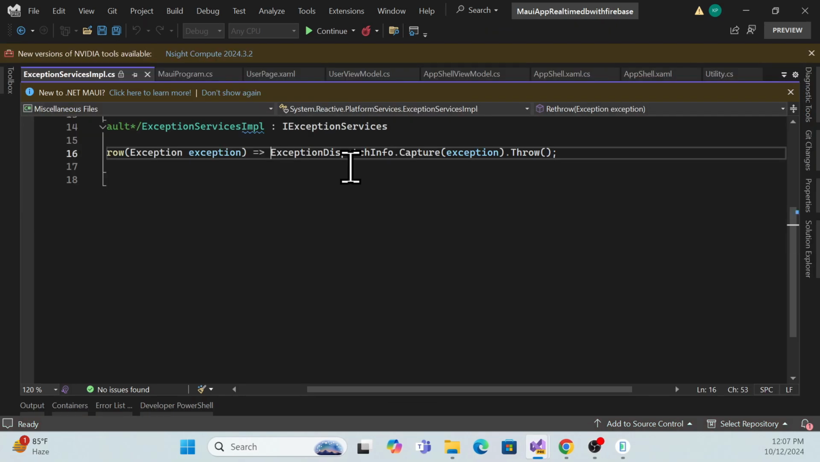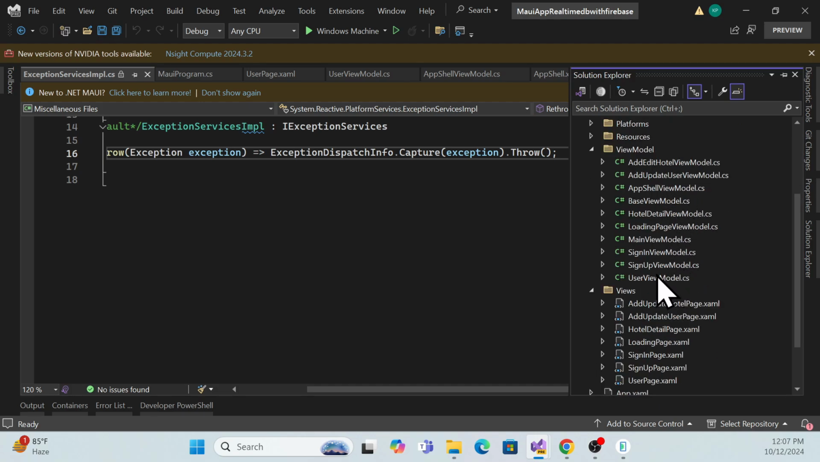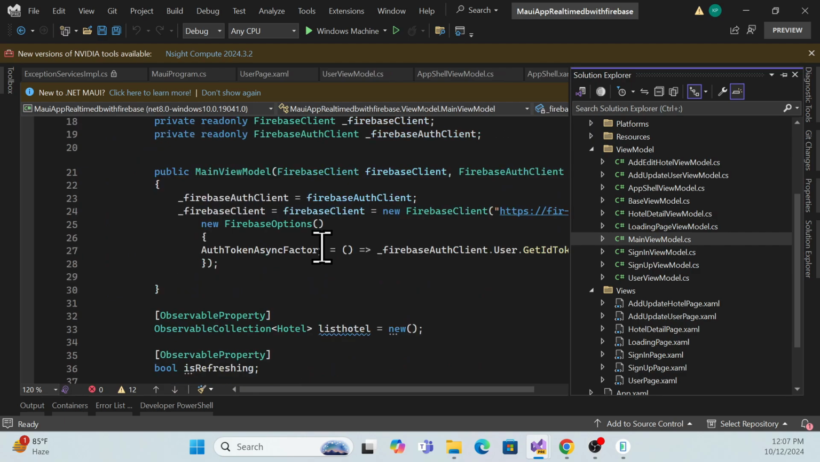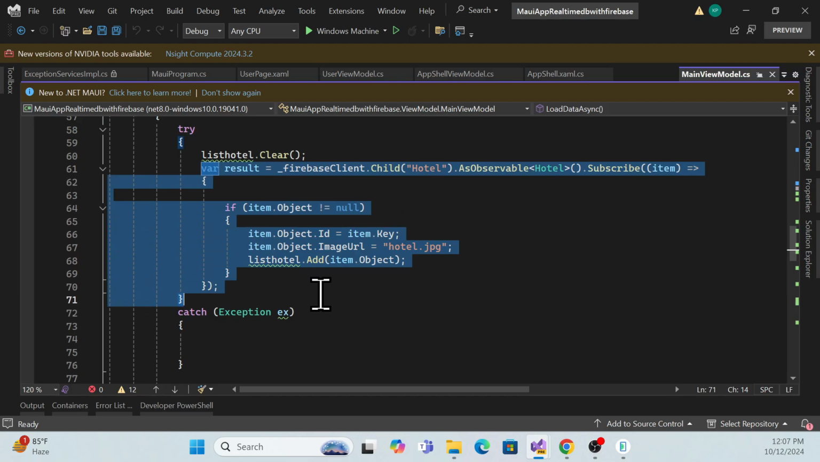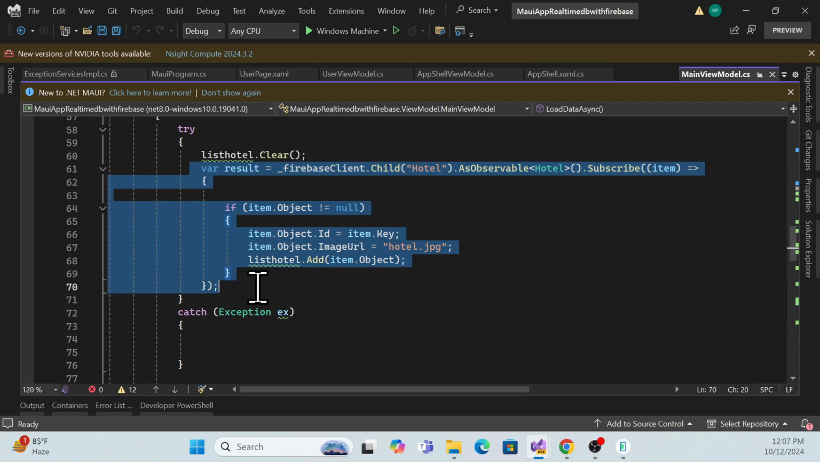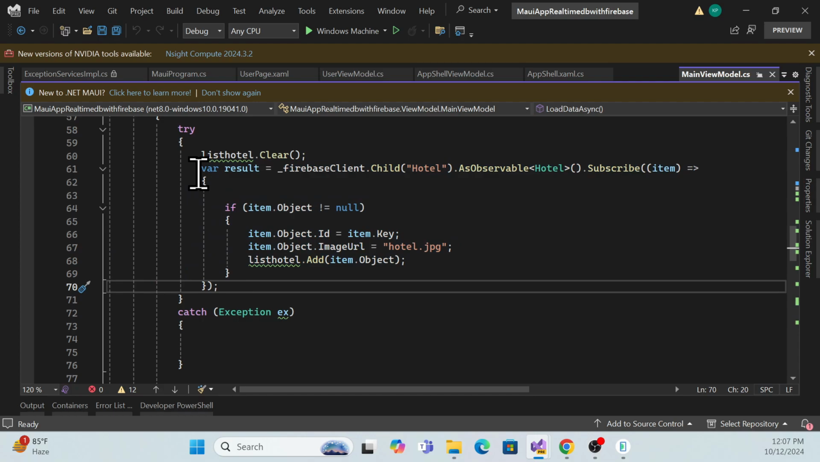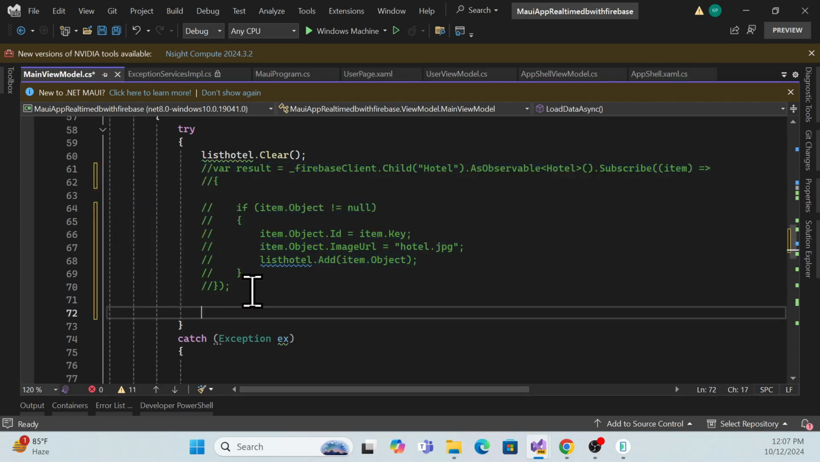So what can I do? Go back to the hotel view list. Where is my hotel view list? It is in the main view model, and yeah, this is the place. Here we are trying to call the subscribe method and get that information, but this way we are not getting the exception. That is one problem. So I will change my implementation slightly, a little bit different, but pretty much the same.